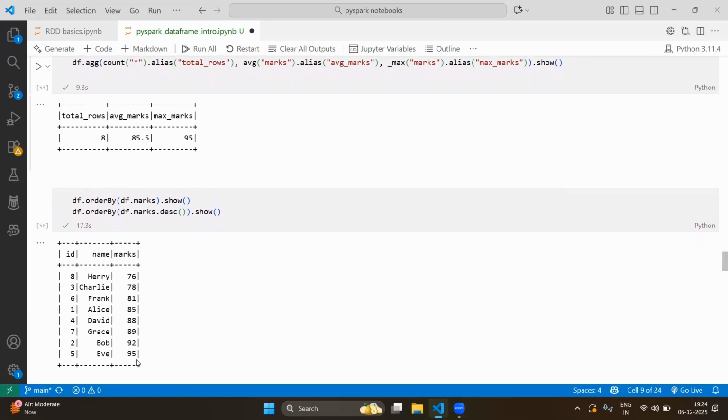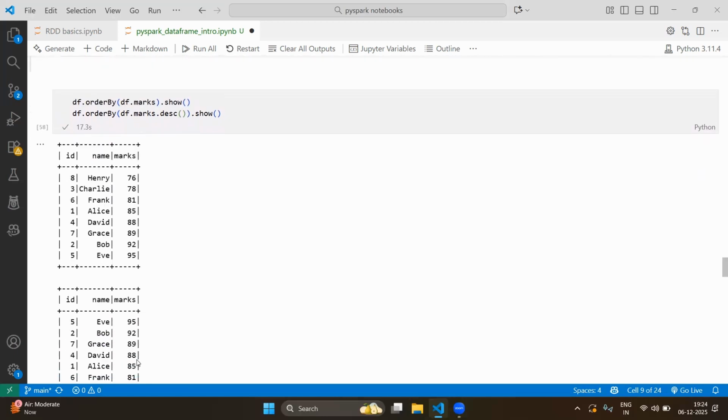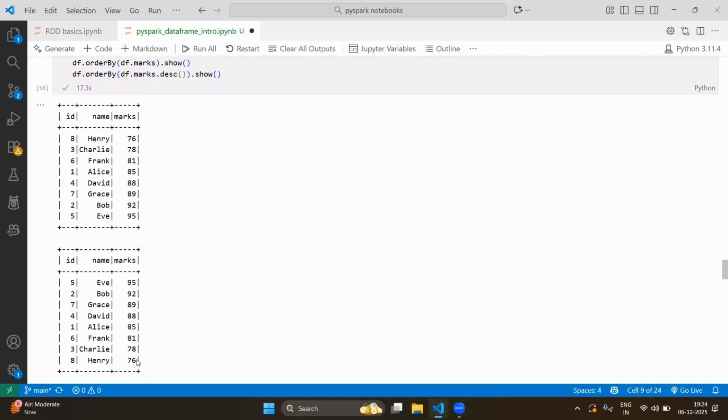By default, marks will be sorted in ascending order. But if you want descending order, explicitly you will mention dataFrame.marks.desc, so that you will have the sorting order in descending way, from higher to lower.